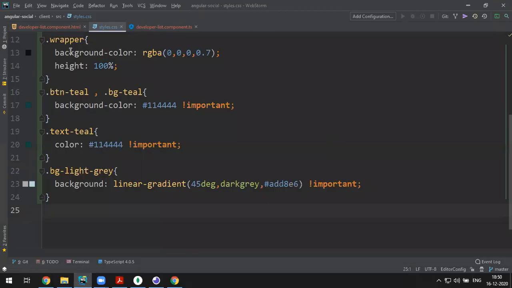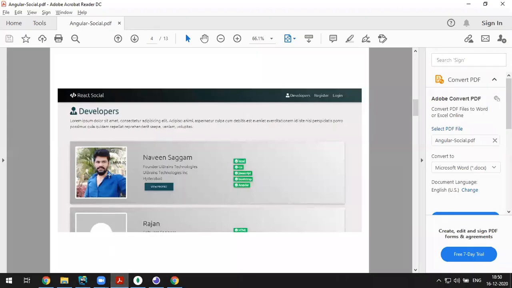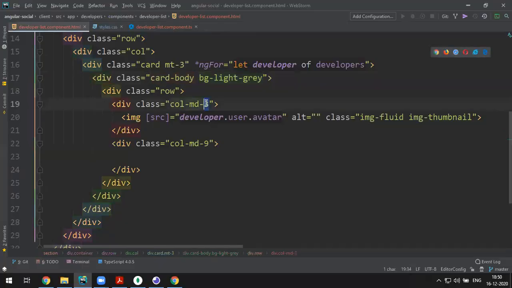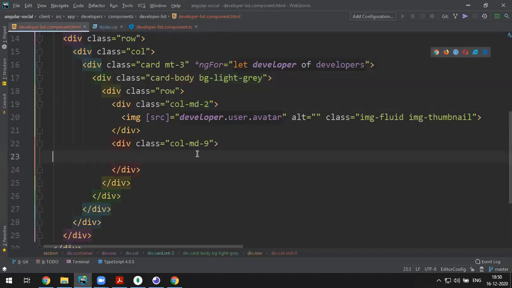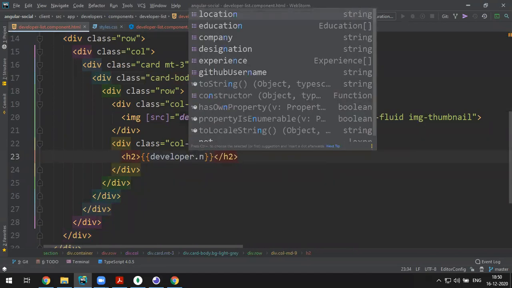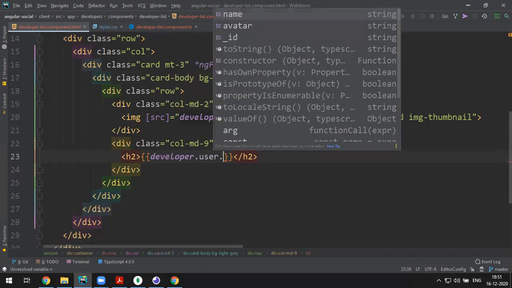What type of content is it? Yeah, here. But it's very small, no? Okay, so here name, designation, company, location. So I'll do here name of the person, name of the developer. Let's say H2 expression. Just say developer.name. I think developer.name will not come because in the profile it's developer.user.name.